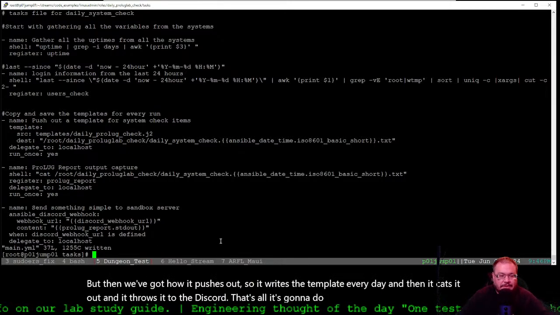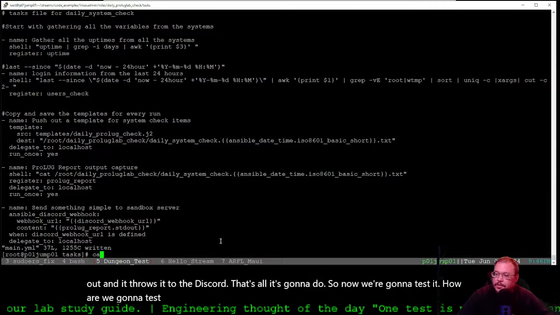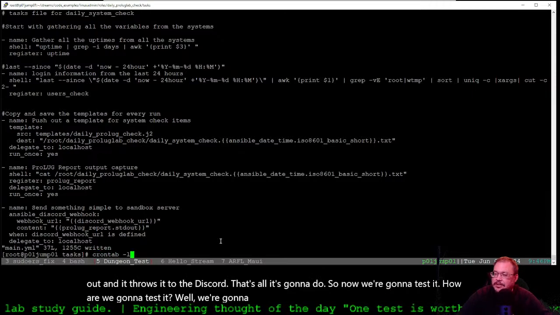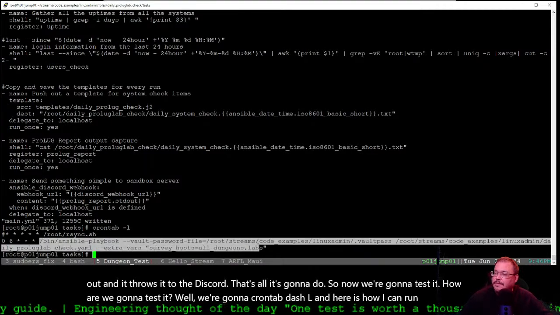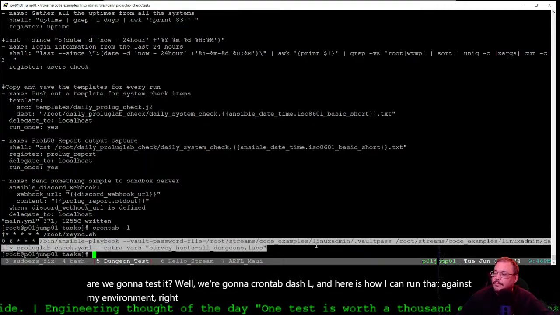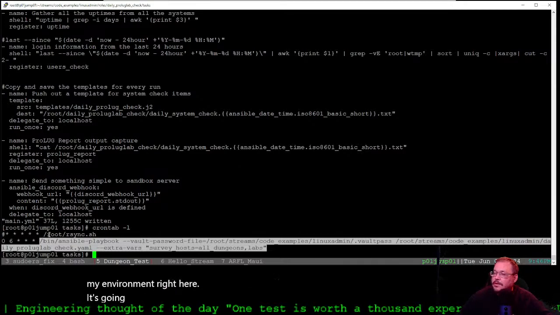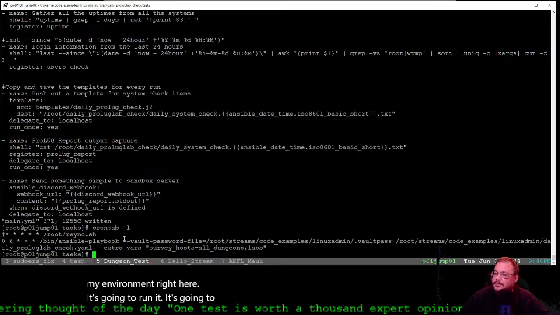So now we're going to test it. How are we going to test it? Well, we're going to crontab -l, and here is how I can run that against my environment right here. It's going to run it. It's going to do an Ansible playbook.